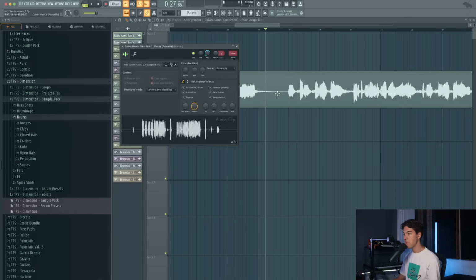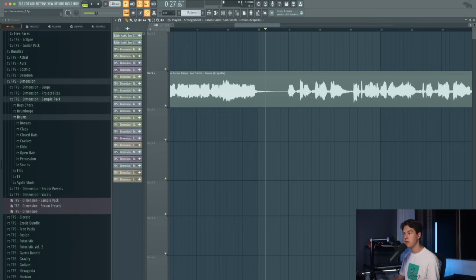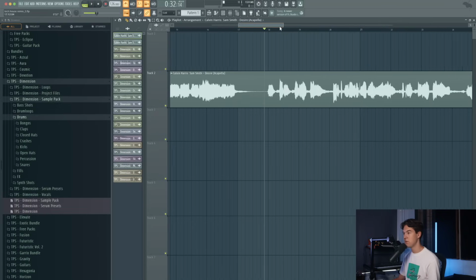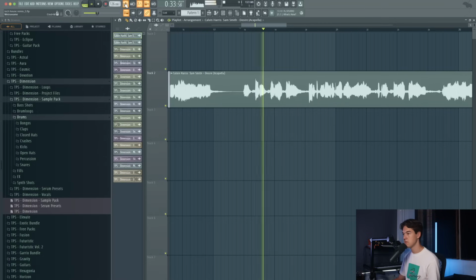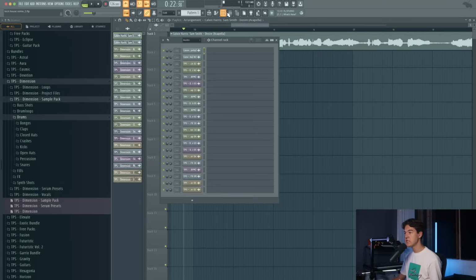Now open up the sample and set the sample to stretch mode. With this we can lower down the BPM by stretching it. So let's drag down the BPM of the project to 126. And now the vocal sample is stretched. Let's put this here, and now let's start with a bassline.